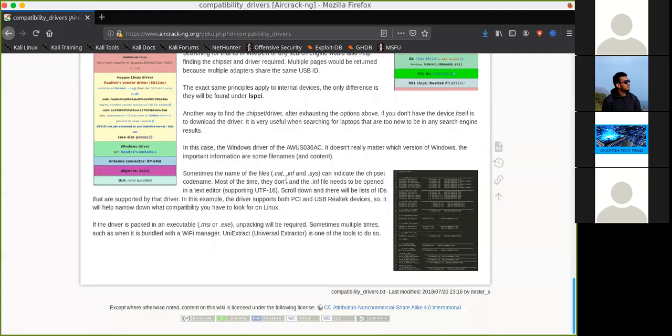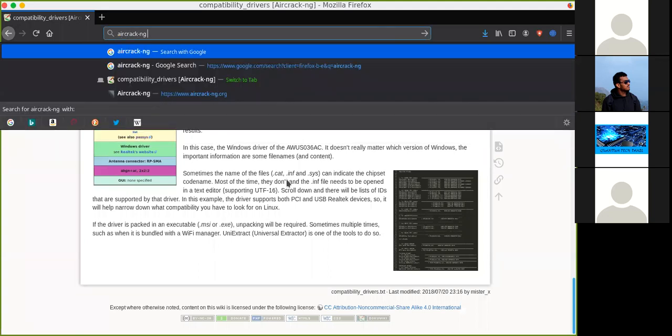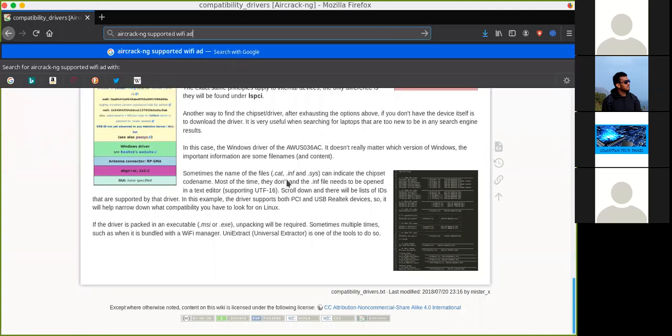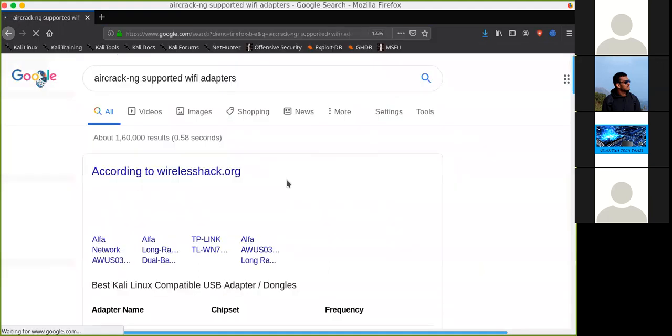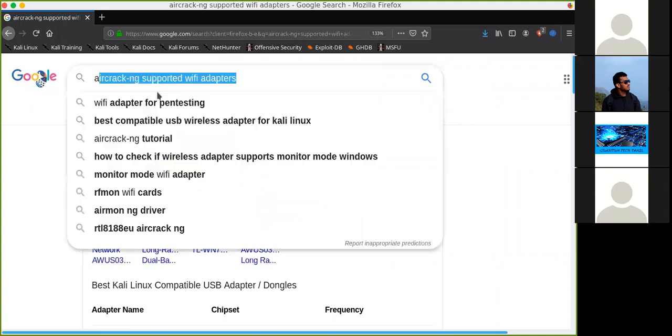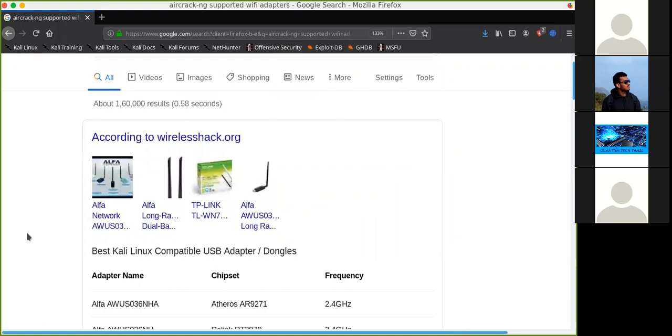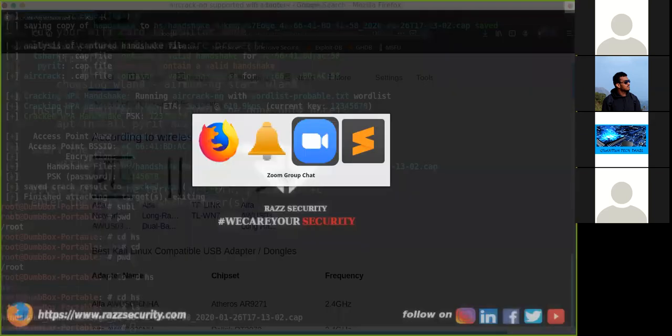Wait just a moment. Yeah, best Kali Linux compatible USB adapters or dongles. So you can just Google this also. Search for aircrack-ng supported Wi-Fi adapters. When you do that, you'll get a good list of Wi-Fi adapters which are compatible with this monitor mode. So don't go for cheap alternatives, cheap options. That way, sometimes you'll not get compatible tools.